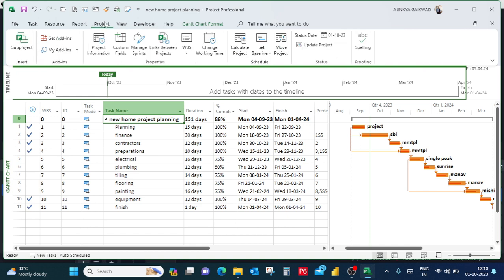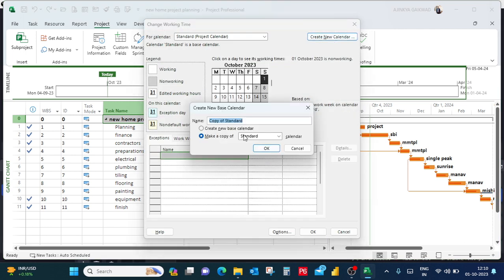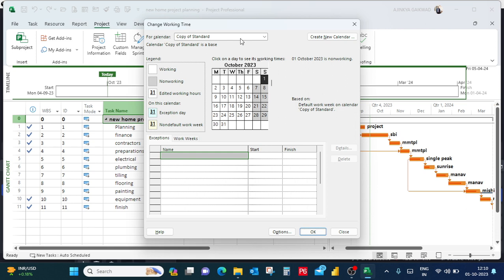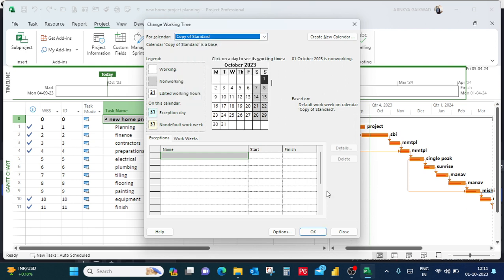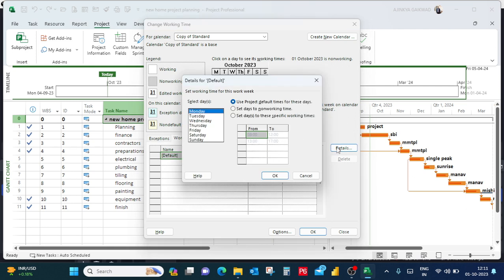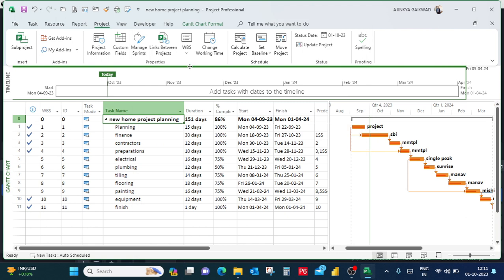Go to the project and you can assign the calendar, change working time. You can create a new calendar, which we are going to copy on the calendar. You can rename and do all these things over here. You have to provide the working days and non-working days. Go to the details, provide working days and non-working days and all these working times and non-working times. Click on OK.